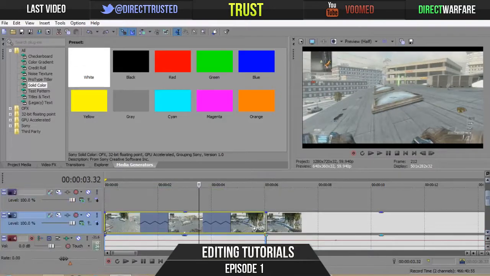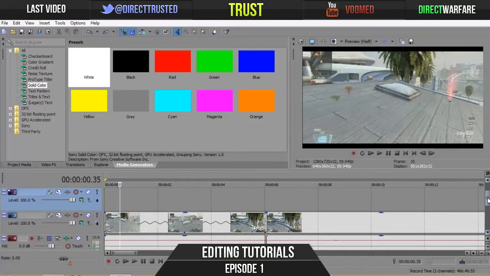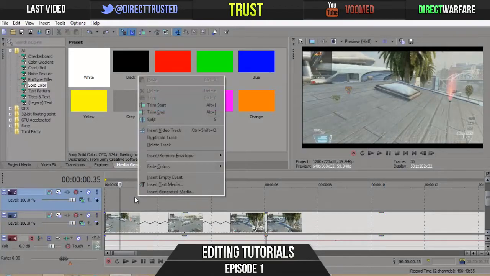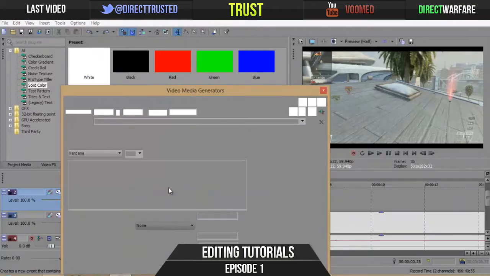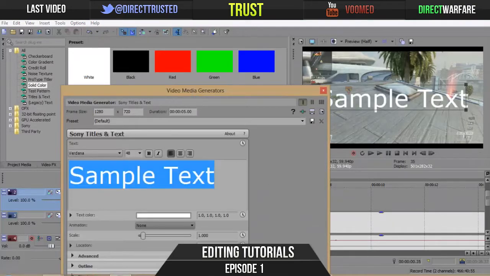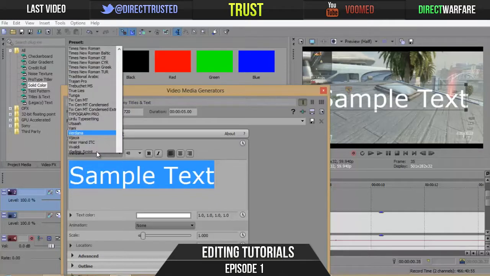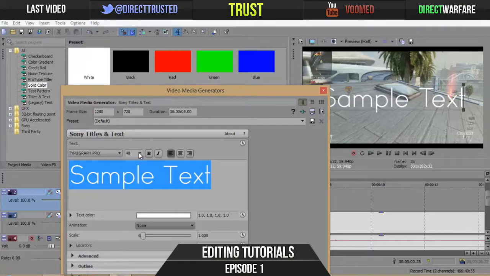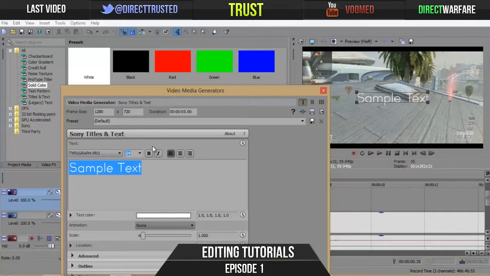So now we're going to add some text. To do that, go to the empty video track below the black bars and above the clip. We're going to right click and press insert text media. You'll notice this really crappy sample text will come up, and we're basically just going to change it to whatever we want. First I'll pick a font. I usually use Typograph Pro because it's the nicest looking font, and size 24, 20. I usually use 22 to 30 depending on how big the text is.